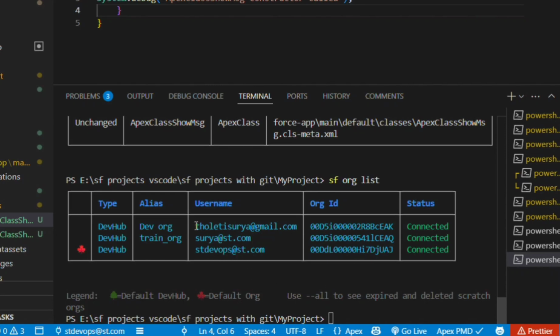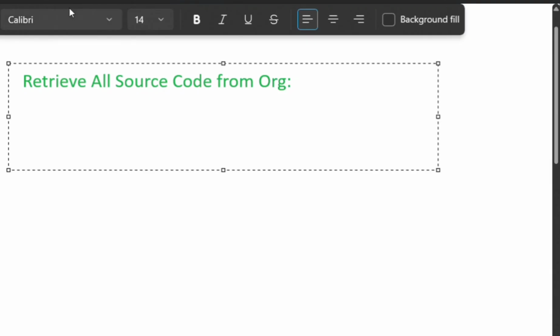So it is showing like this current org, devops at st.com, the username related org. Now it is connected as a default, that's why it is showing this one. If we enter sf org list, then whatever orgs are connected to your VS Code, it will show. This is also useful in the dev environment, SIT, UAT or integration environments, if you are using them more often, then you can easily use this one.